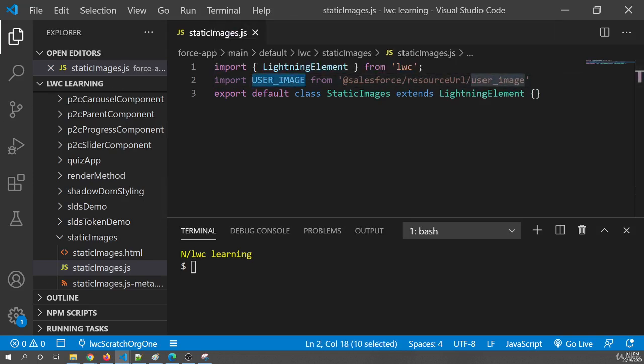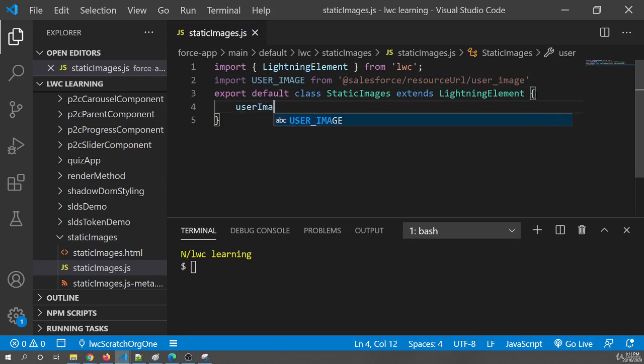Right, now what we're going to do is, first we want this image to be available in our HTML. We have to store this image into a local variable. I always create the local variable with a smaller name, so userImage, it's camel casing, and I'm mapping the user image that I'm importing into the userImage.